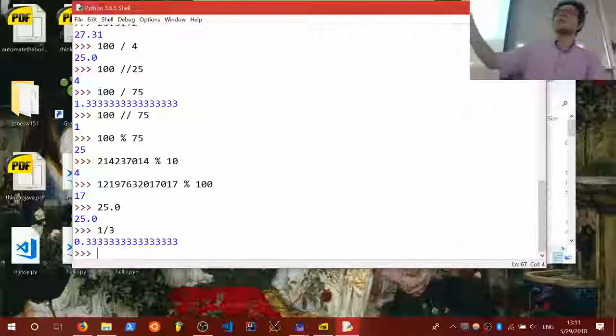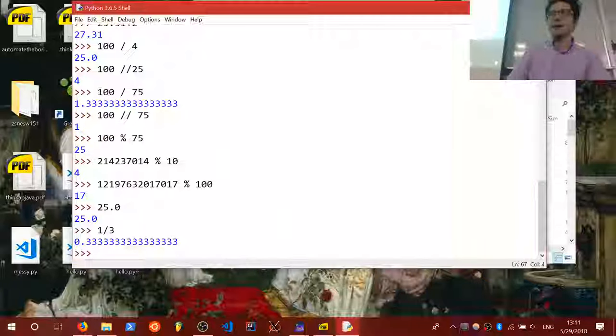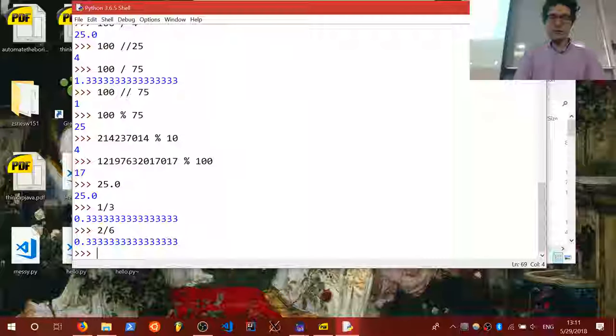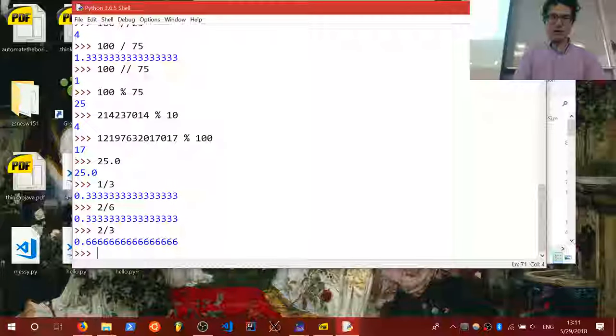Technically, since this is a fraction, 1 over 3, there's an infinite number of 3s, but on a calculator there's only so much space to store the 3s. So when you do 2 divided by 3, it gives you a bunch of 6s, and on a calculator, it might round up or something. With floating point numbers, it can be a bit weird because these numbers are being converted into binary.